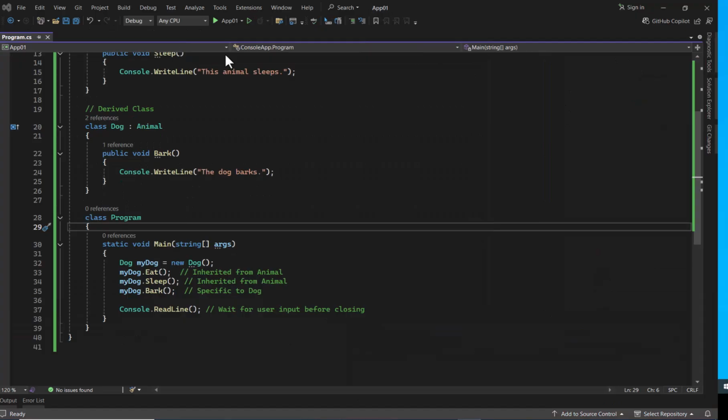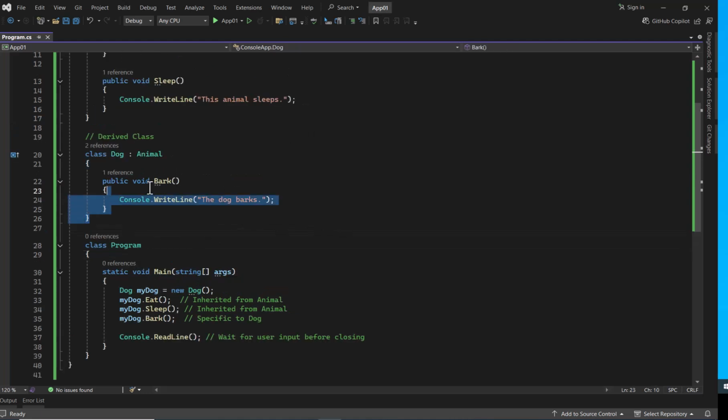So as we can see, here we have two key features of inheritance. The first, code reusability, where the Dog class reuses the Eat and Sleep methods from the Animal base class. Besides, we have the extension here inside this method, as the Dog class extends the functionality by adding an extra feature, which is basically unique for the derived class.